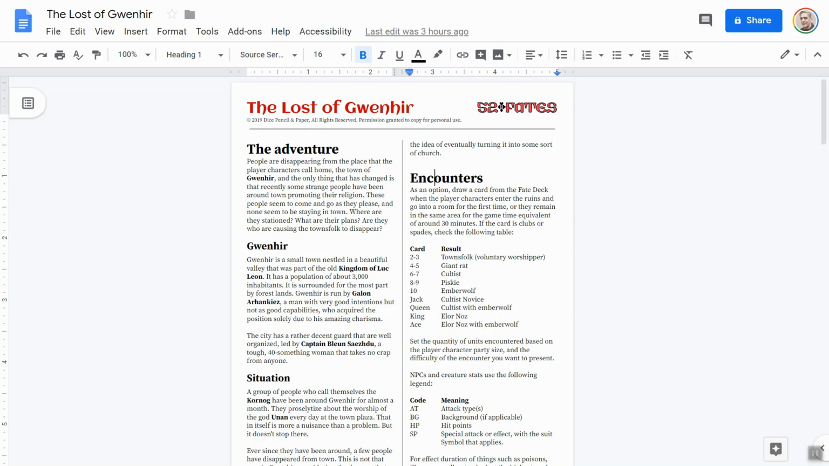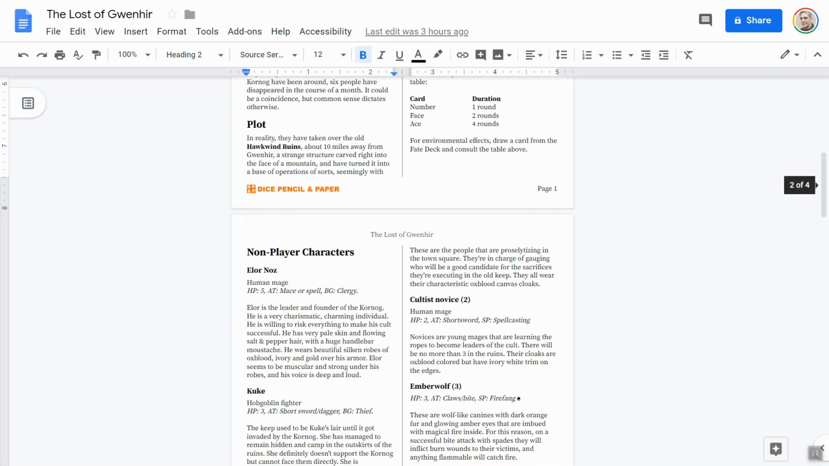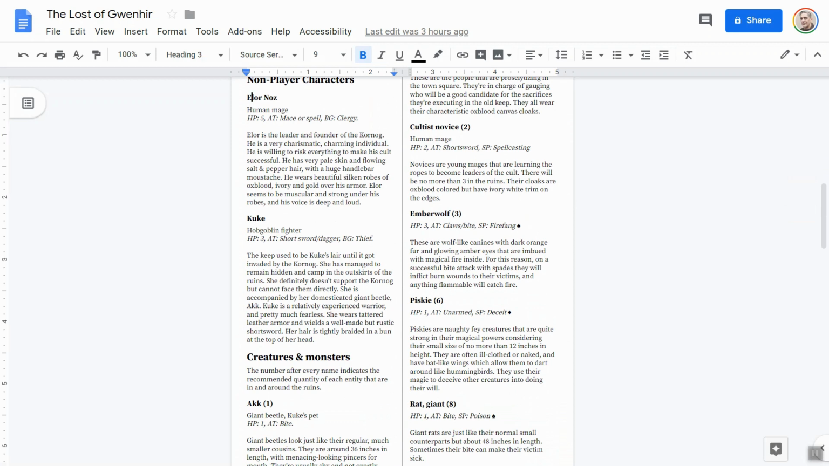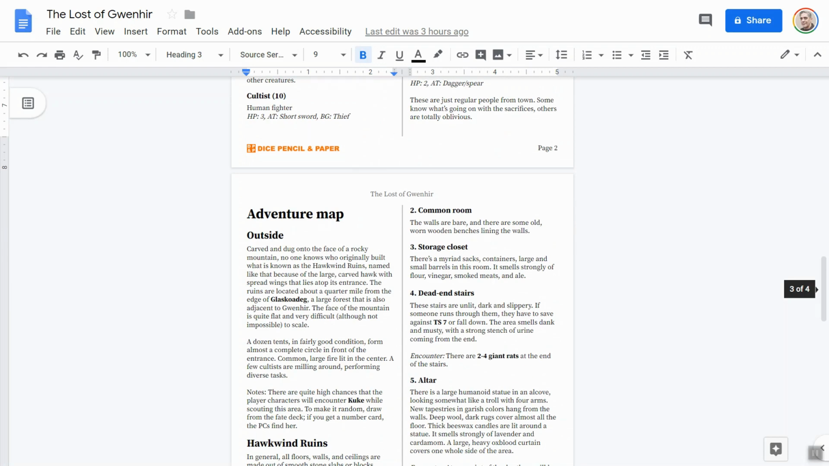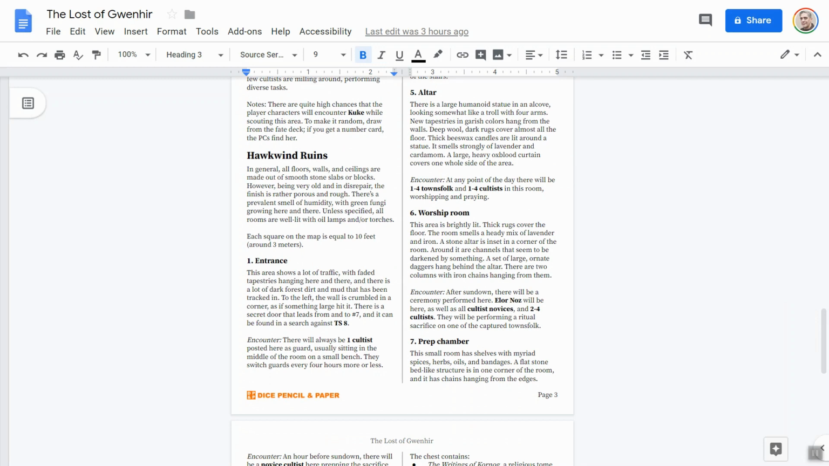In this case, heading 1 is 16 points, heading 2 is 12 points, and header 3 is 9 points. And I think it gives it a nice look. Everything looks balanced and readable and clear, even though it prints in a relatively small size.